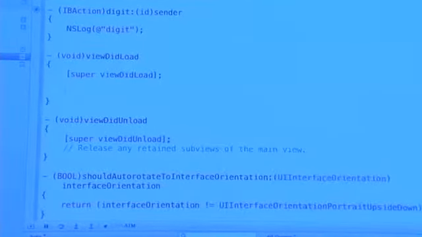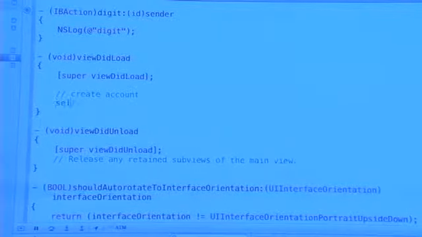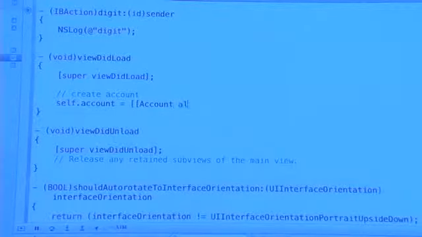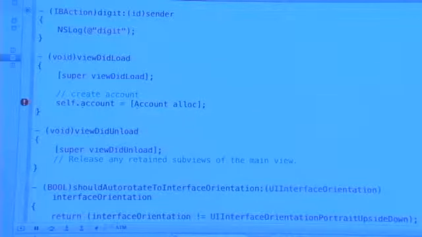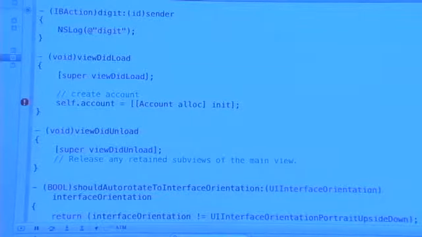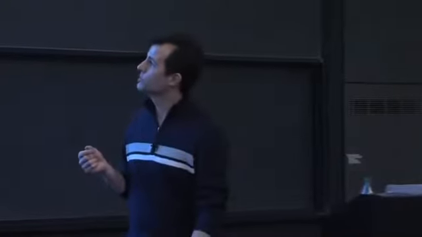So here we go. What is it going to take to actually create an account? So create account, and we'll do self.account gets [Account alloc], and then done. What else should I probably be doing here? Init. So again, very common paradigm in iOS. You call alloc. You almost always call init, or at least a method whose name starts with init. There are sometimes more specific ones.